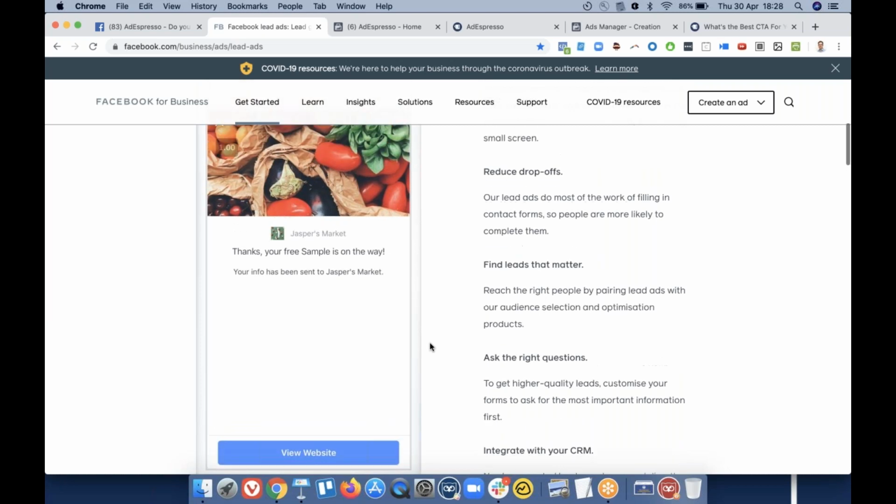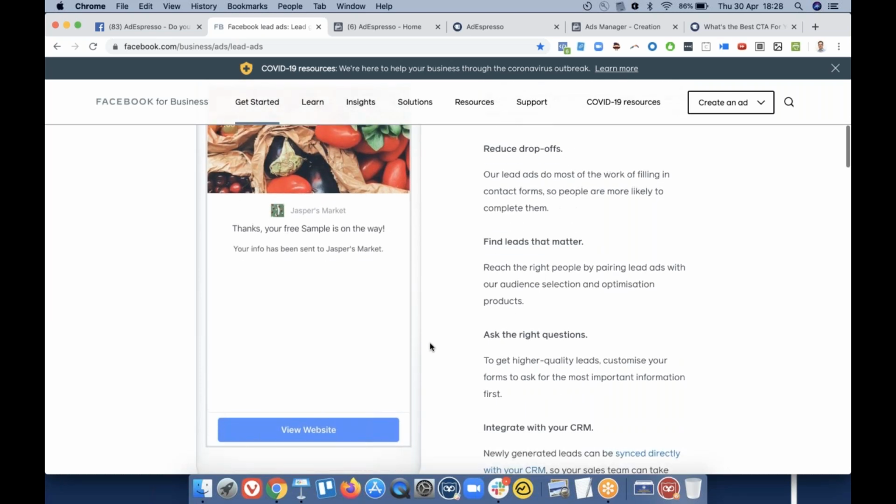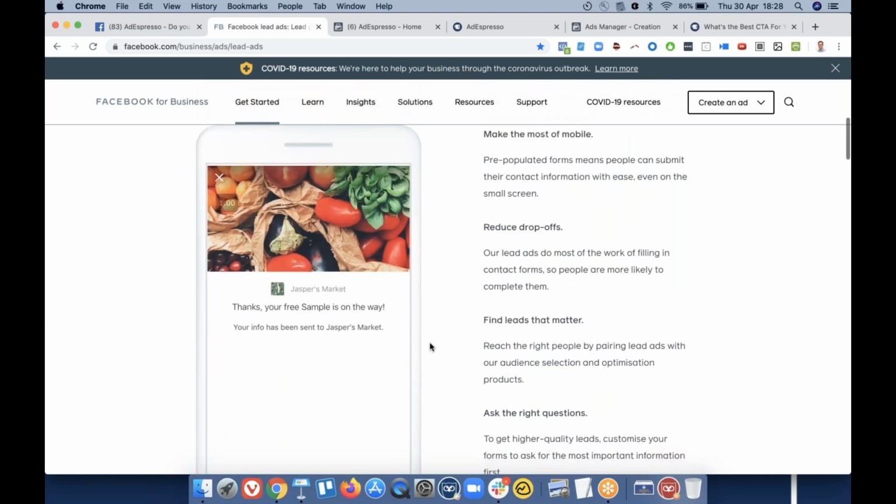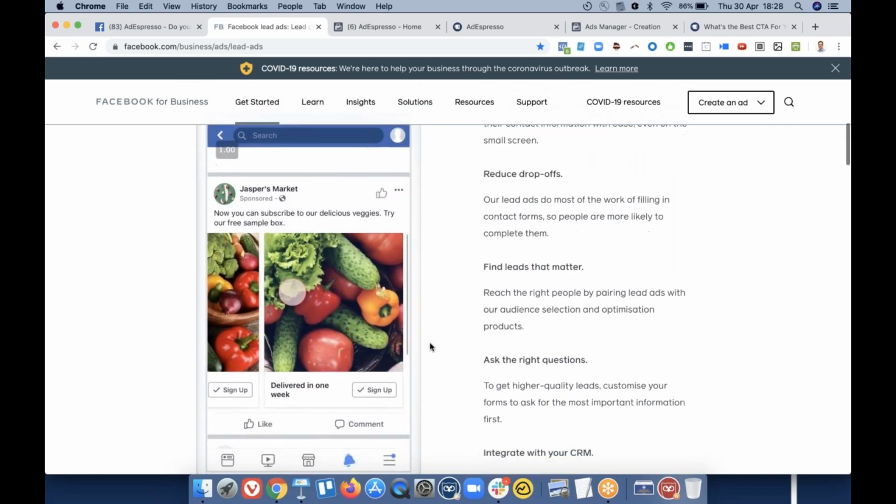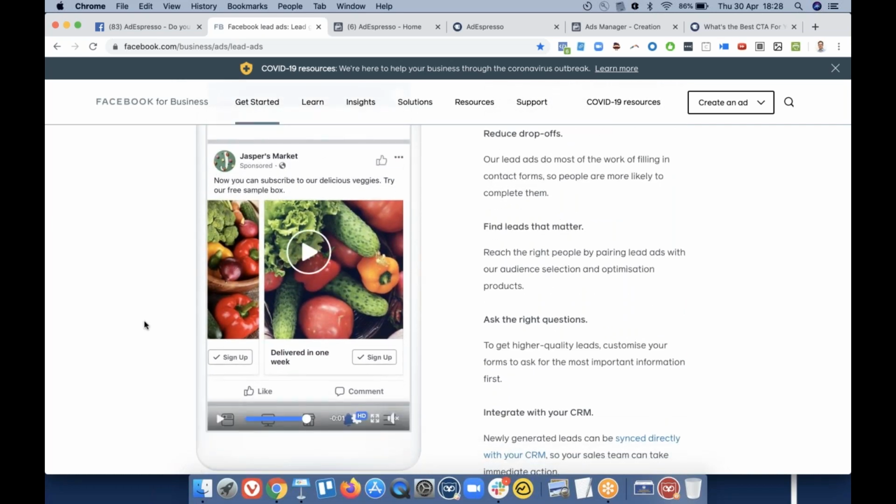There you go. Thank you page. Free samples on the way. You can go to the website if you want. Otherwise, you can just continue on Facebook. So you can see a really, really simple user experience. Very intuitive for anybody on Facebook. So great for you as a marketer, great for the user. Win-win all the way around there.